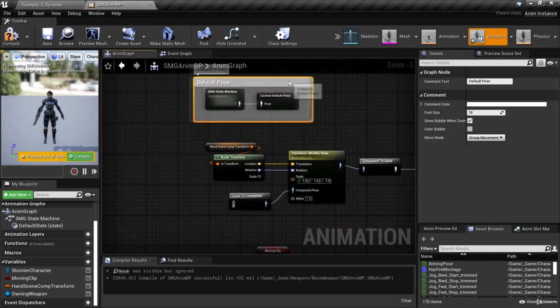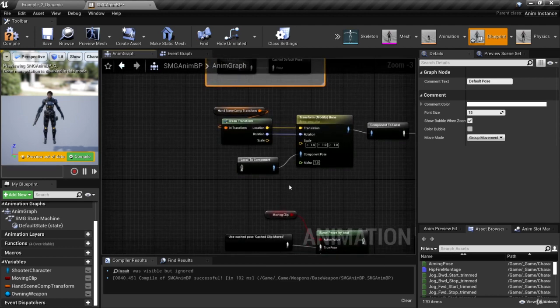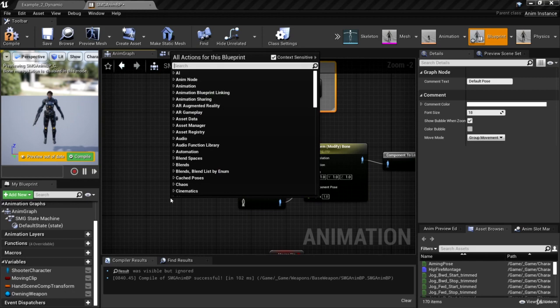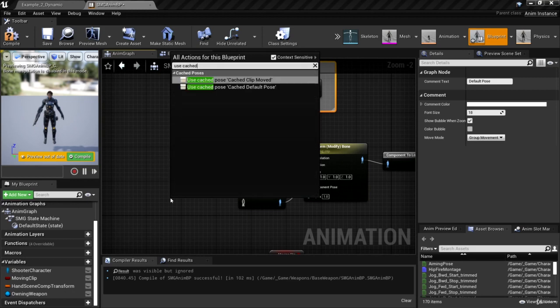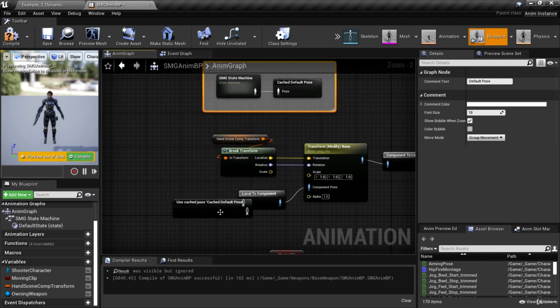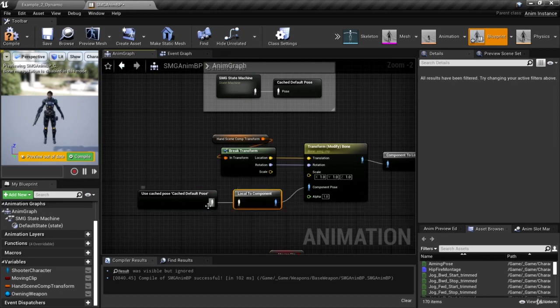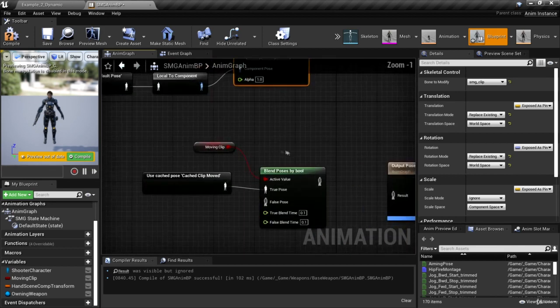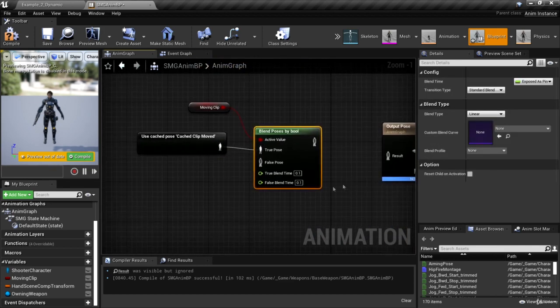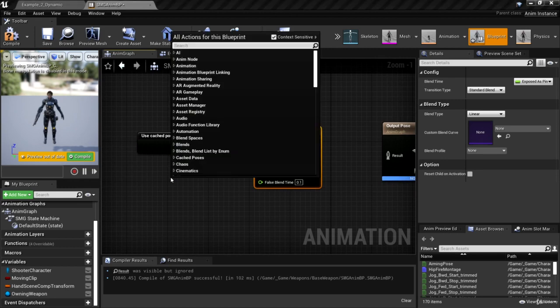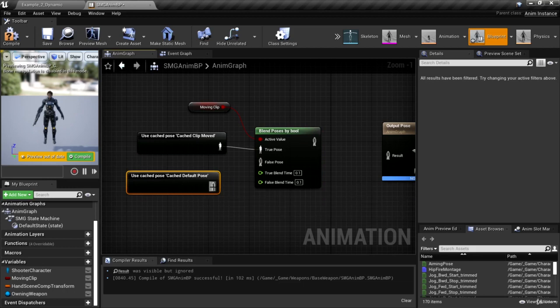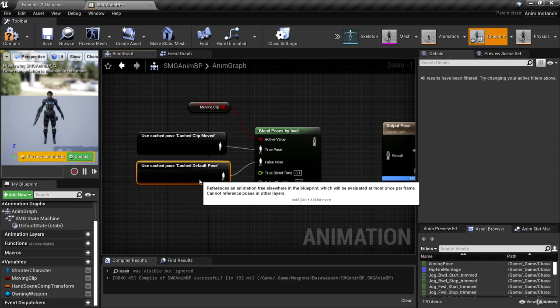We can put that up in the top. And we'll be just plugging this into our local to component. So right click and say use cached and select cached default pose. Plug that into local to component, which is going into the transform modify bone. And then finally down here for blend poses by bool, we're going to right click and say use cached, and we're going to choose cached default pose as our false pose.